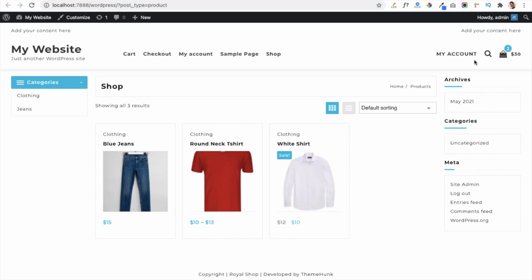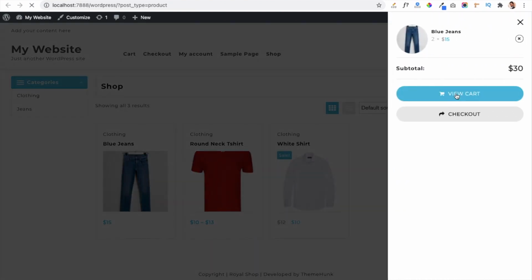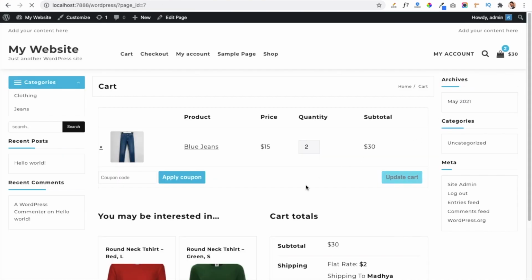And friends, you can see I have already selected 2 products in my cart, so I am just going to check this cart and check whether my flat rate shipping option is working or not. So you can see I have selected a blue jeans whose quantity is 2 and the base price is $15, so the total price is $30 for 2 jeans.